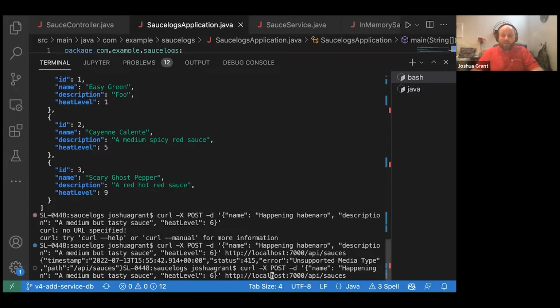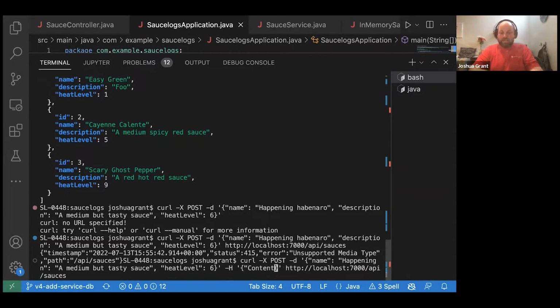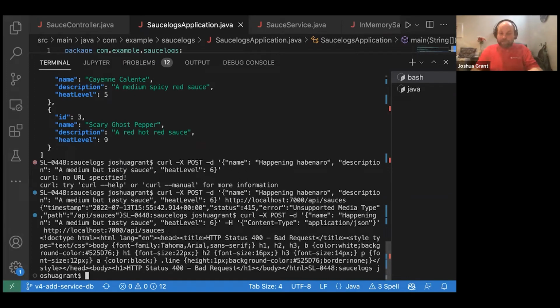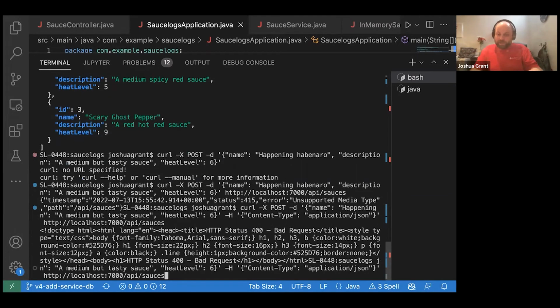What? Oh, I know what's happening. Okay, so I'm making a POST. I have my -d as my data, but I also need, and I think this is a default in Spring Boot, to supply a header. So -H saying this is content type application/json. Still doesn't like that. Am I forgetting something? Content type.